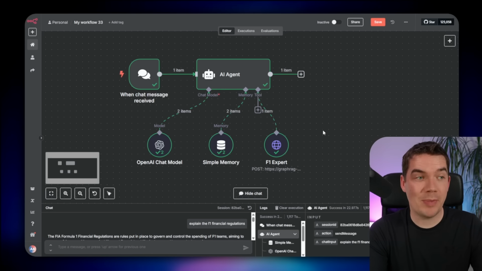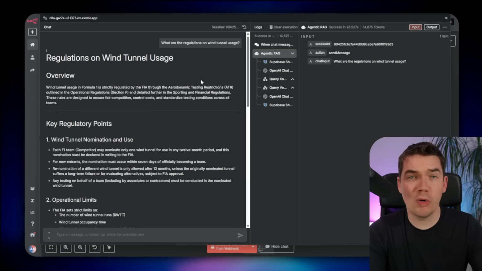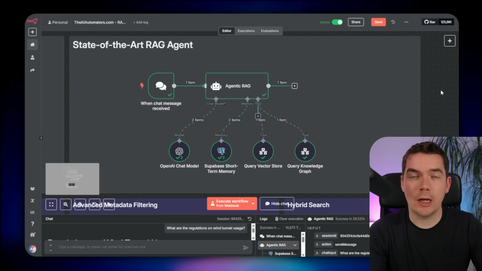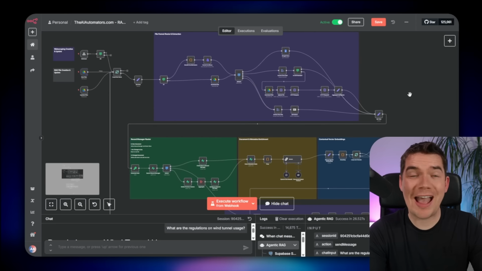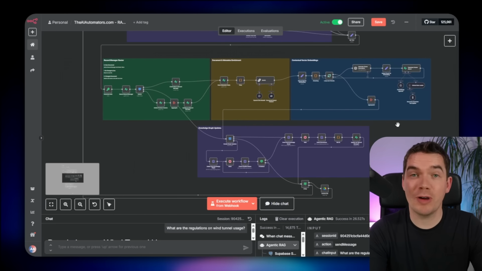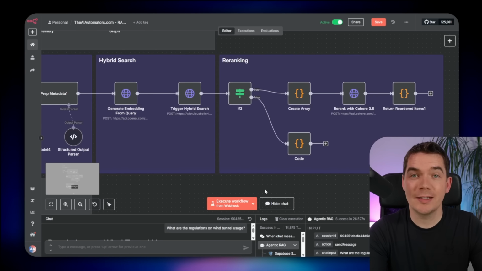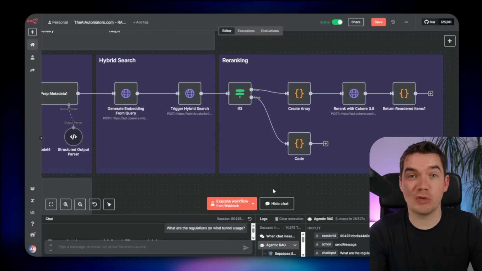I'll walk through step by step how you can connect your knowledge graph expert to your AI agents in n8n to produce much more detailed and comprehensive responses from your AI agents. And I'll also show you how I built this into our state-of-the-art n8n RAG system, which includes fleshed out RAG ingestion pipelines to process documents, as well as hybrid search and re-ranking to produce super accurate AI agent responses.